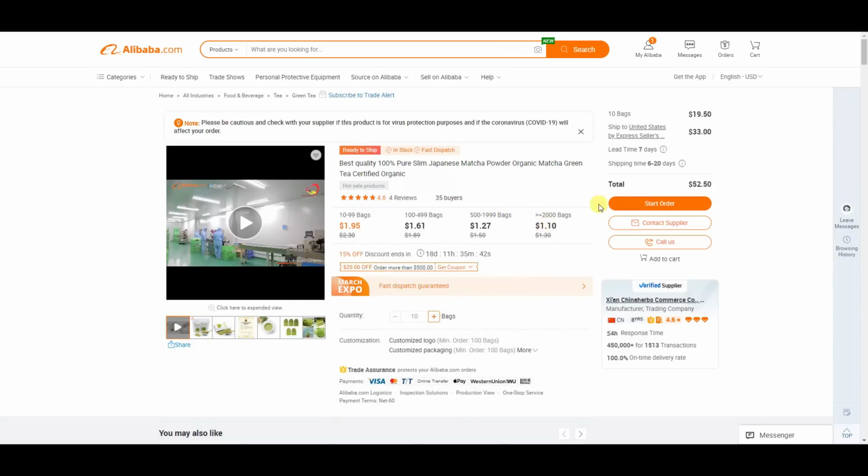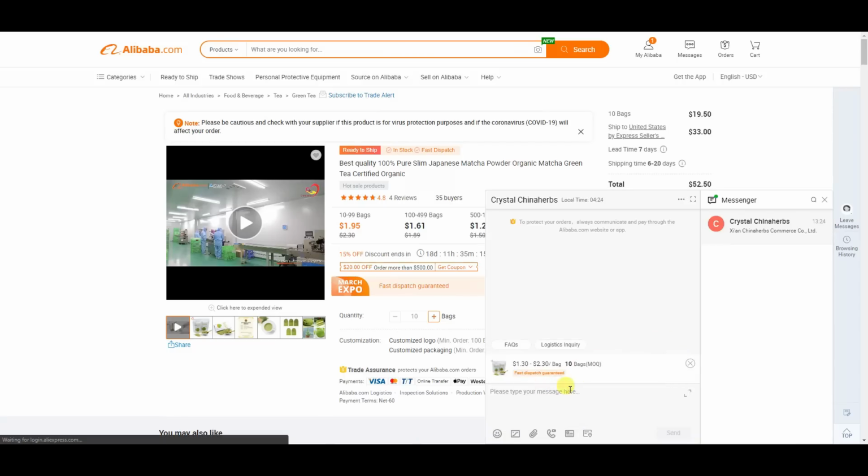So the first thing you want to do is make sure you have a couple of suppliers selected already. You don't just want to rely on one. So ideally you have a couple potential suppliers here, and what we're going to be wanting to do now is order samples. So you can go ahead and click contact supplier here, and then it's going to bring up this chat regarding this product.